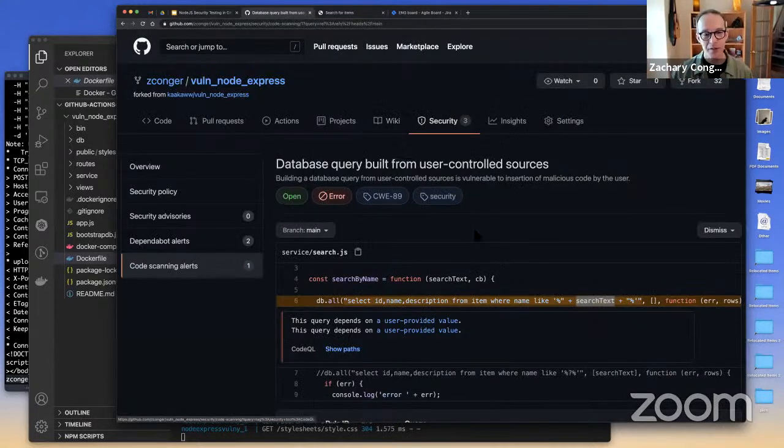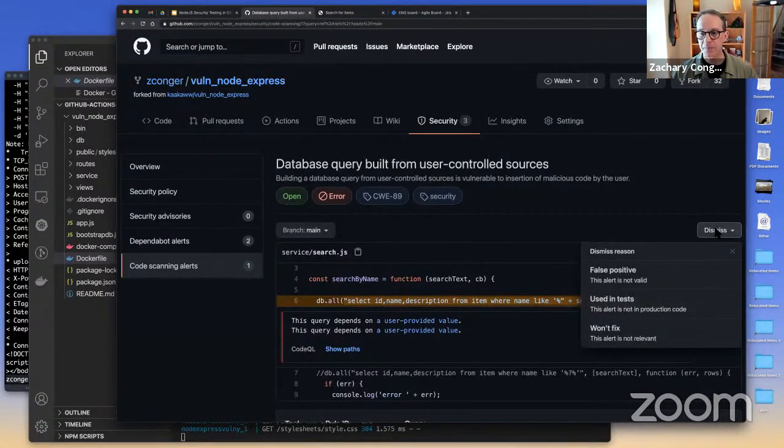That is a great question. Yes, you can hit this dismiss button over here, and you can say, hey, this is just for my testing, or I don't care, or this is not really an issue. Awesome. Those are your sort of triage options.